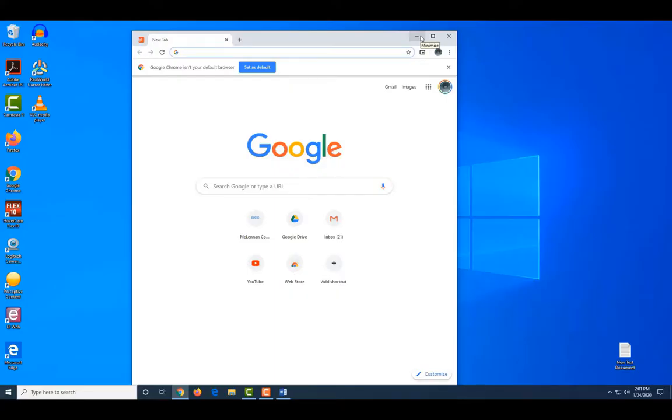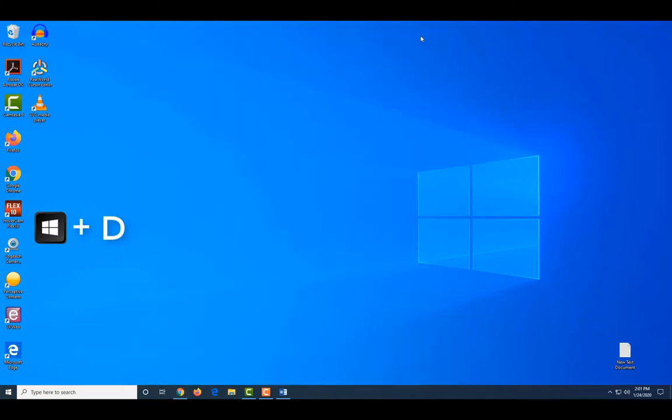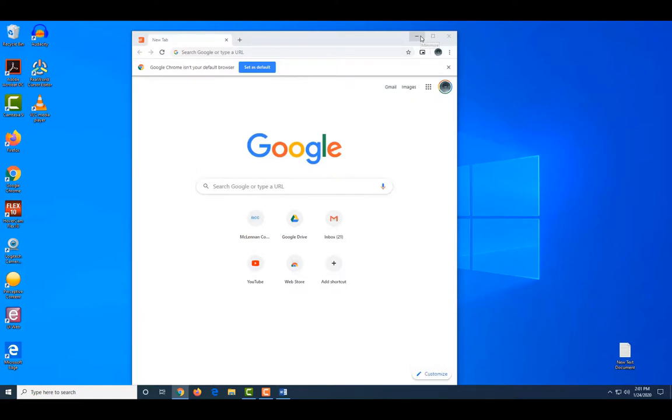If you have some sensitive information up and need to minimize everything, press Windows and D and it takes you to the desktop. If you press Windows and D again, it brings everything back.